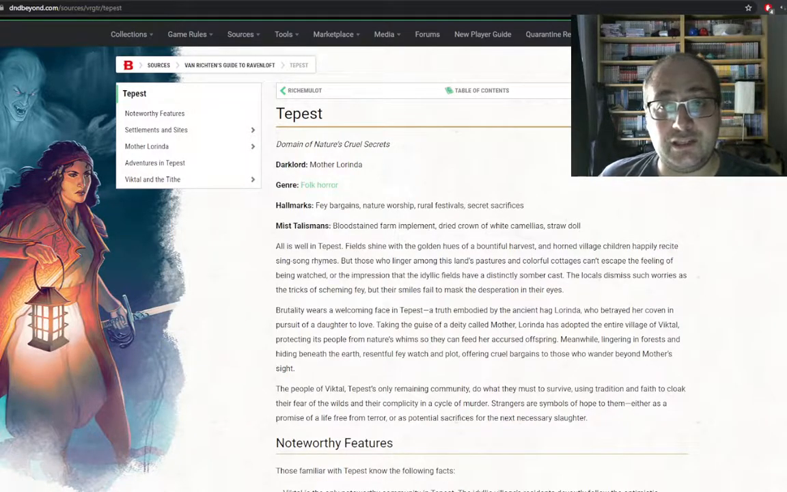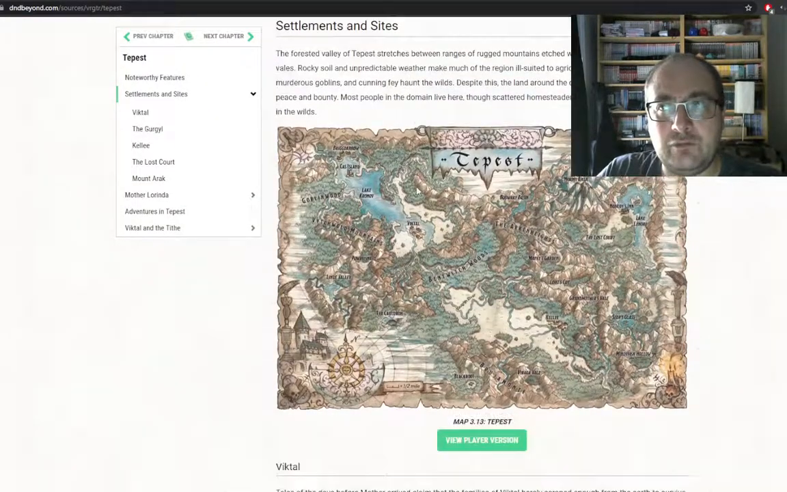You could lean into that in Tepest, and I think it would be very effective. So I think psychological and body horror can work well. In terms of its atmosphere and feel, I kind of went over it. I do want to also mention that it reminds me.